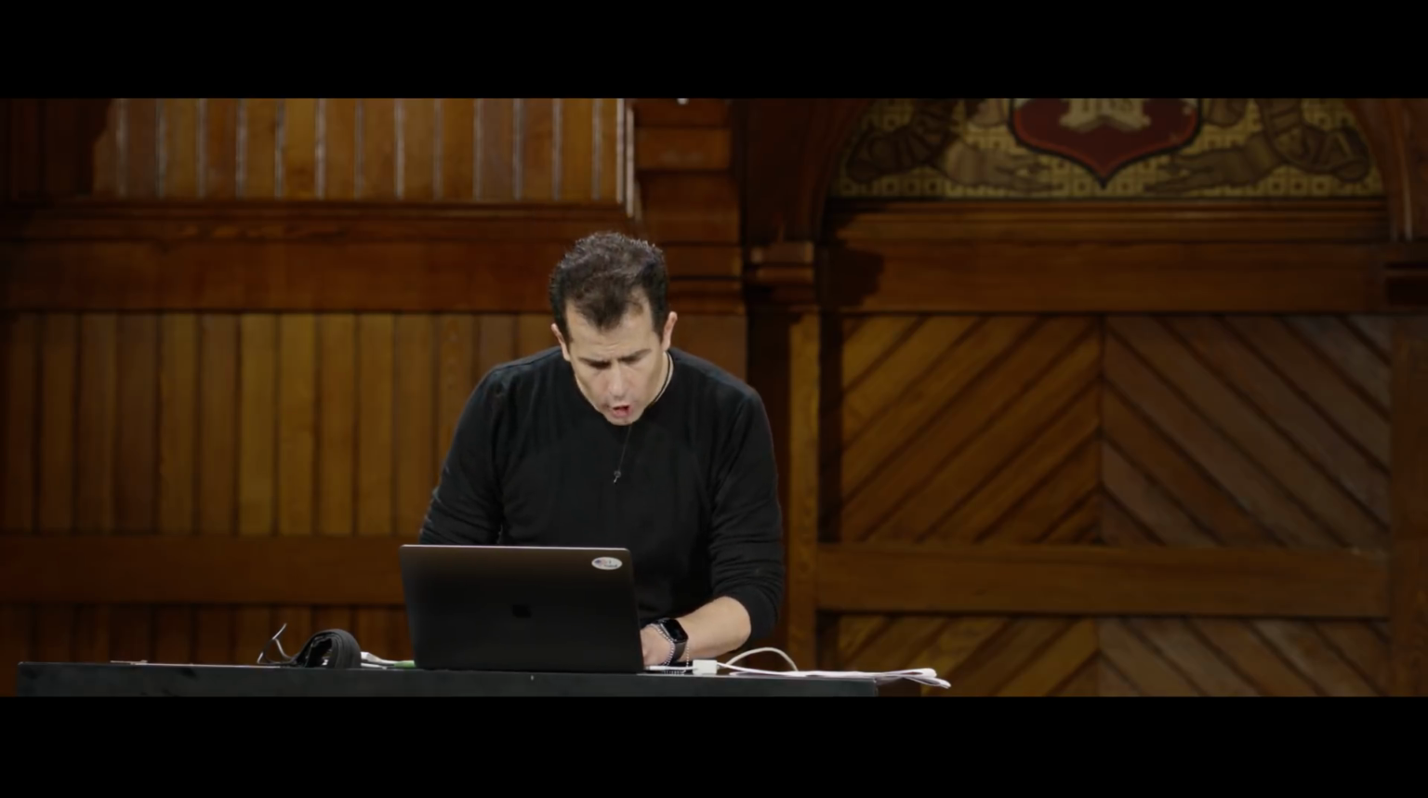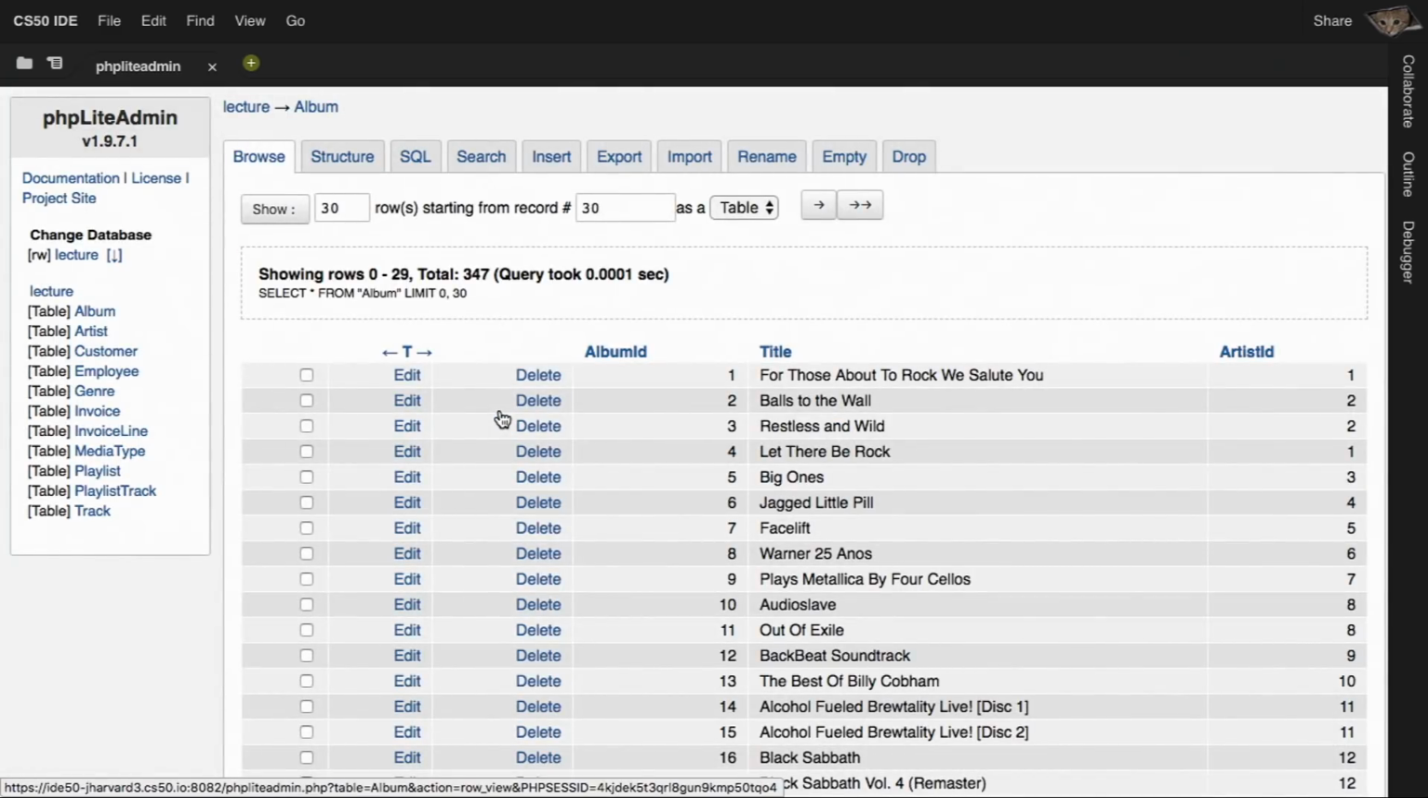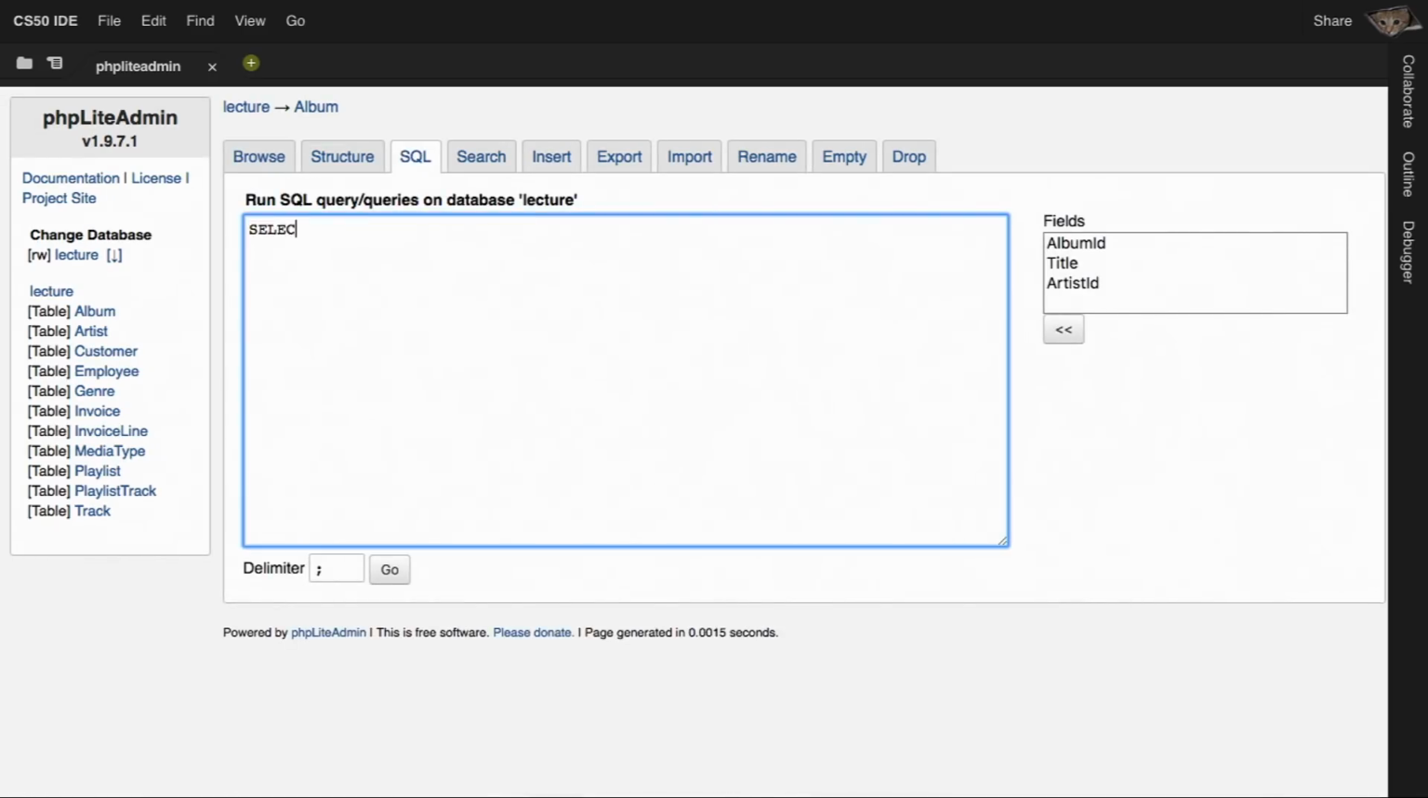Well, let me go ahead into CS50 IDE, where I have a copy of this file. Let me close all of my tabs from earlier and go into this file called lecture.db. And in lecture.db, in phpLiteAdmin, we'll see all of those same tables, and I literally just imported it into SQLite. We can browse album just as before, and we just see a different format for the same data. It's the same data from the Google spreadsheet, which is just more user-friendly. And let me go ahead and do this. I could, of course, select star from album where artist ID equals 1 to get back all of AC/DC's albums.